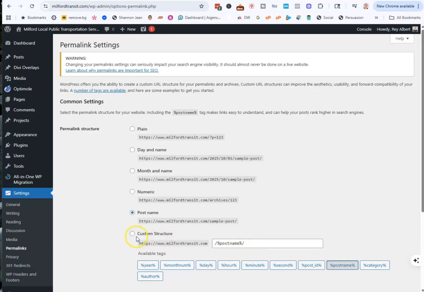You can have a custom structure if you know what you're doing and you know that you want to show a category before the post name. This just makes the URL structure easier for Google to navigate your site.